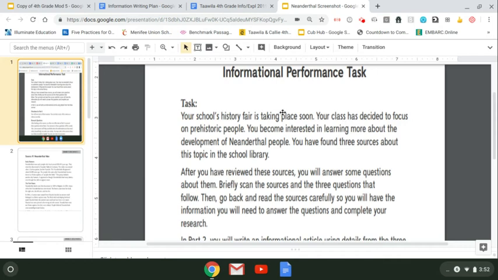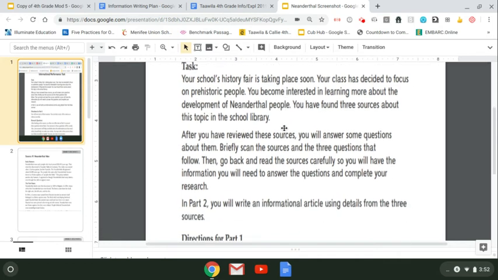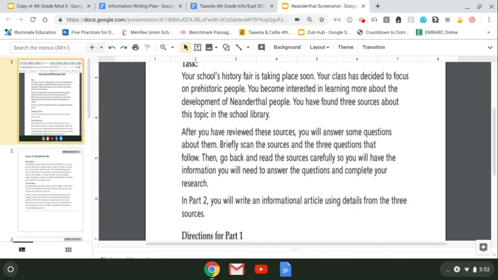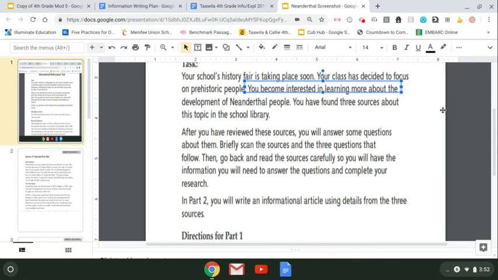So what I do with them is I will go ahead and read the task to them, and I will continuously point out that I am doing what they should be doing when they have their performance task. So I'll read the directions to them. I will carefully point out what they're going to be writing about. So it says you become interested in learning more about the development of the Neanderthal people.